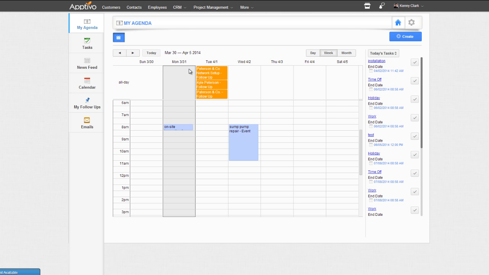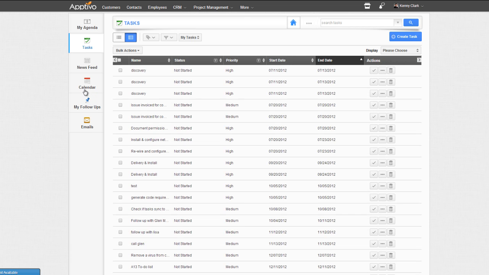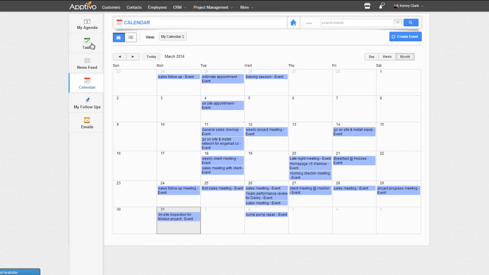So the agenda, as I said, is made up of the other activities, and that includes the tasks and the calendar and the follow-ups. These features generally work the same as before, but as you flip between each of these, you will notice there's been a couple enhancements to the interface. So we've just done a little bit of updating and made it a little more pleasing to look at.